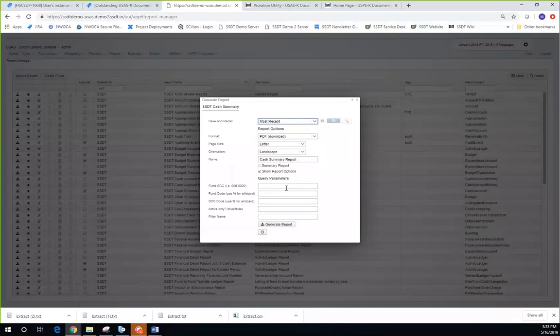So when I first go into generate report, most recent is going to be the default setting in that field. And so if I go in and put in 006, and then I generate that report, and I come back in later to create another cash summary later on that day, it's going to retain my most recent settings. So it's going to remember my cash summary report from earlier today and still provide those details.